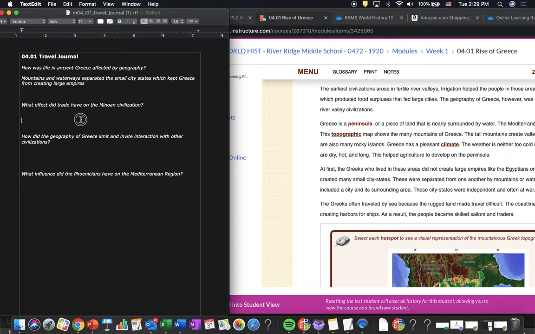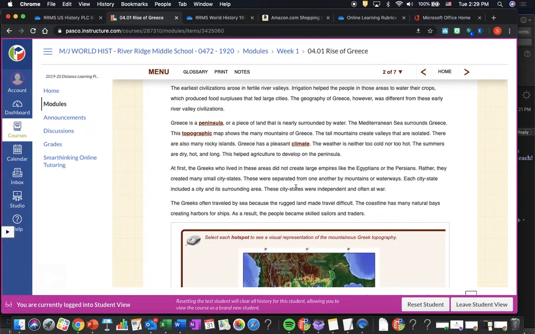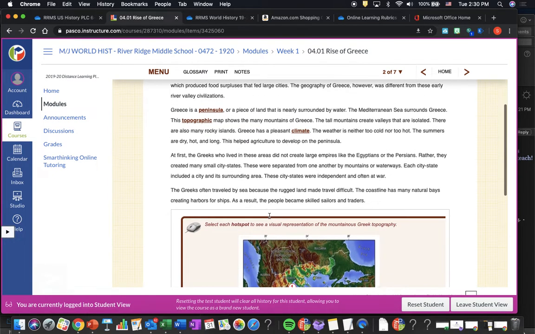And then I would go on and continue reading, because just because I found the answer to that question doesn't mean I stop reading, because I don't know that that's the question on the quiz. There could be a deeper question. There could be a question about the climate. There could be a question about how they traveled.